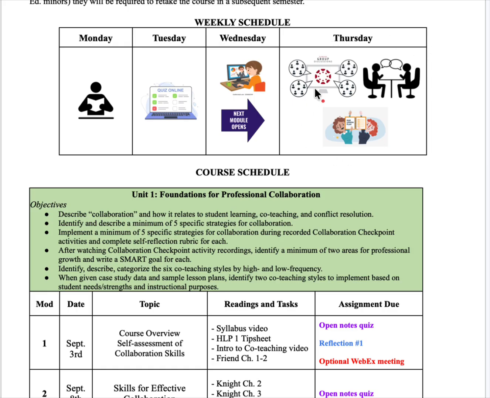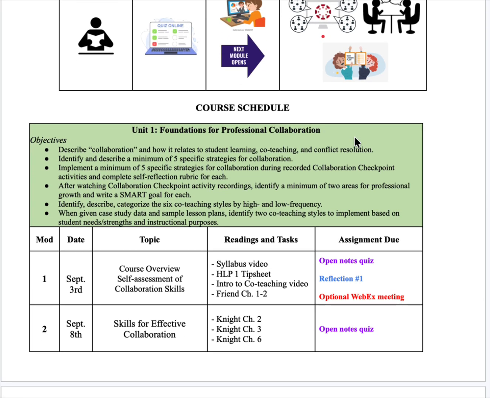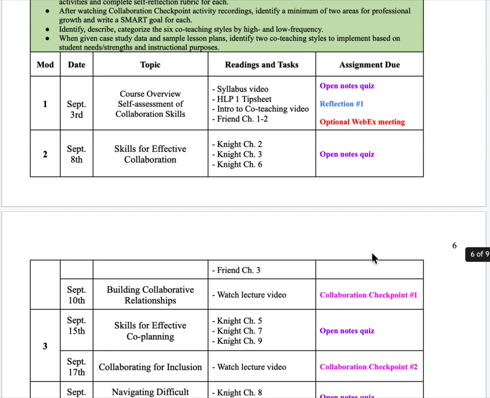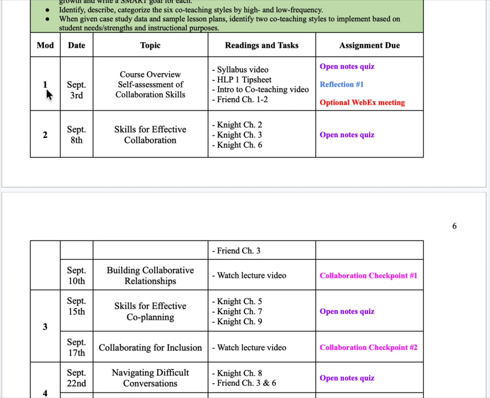So you'll either do a discussion board on Canvas, you'll do a collaboration checkpoint, which is where you're going to record yourself practicing collaboration skills with a peer in this course, or eventually you'll get into the application activities where you're either designing lesson plans or actively teaching in the classroom. And down here, the course is broken into units with the corresponding objectives, and each module is shown with the date, the topic that we're focusing on, the readings and tasks, and then any assignments that are due.